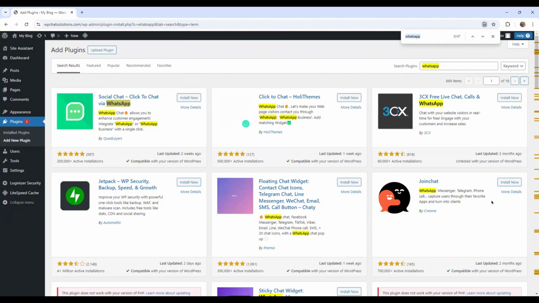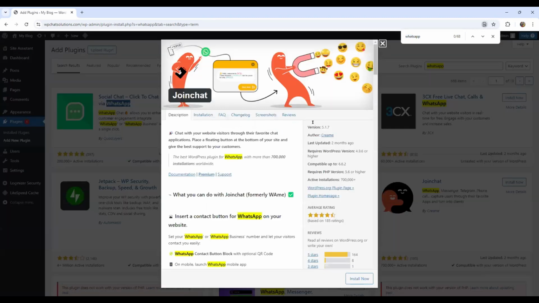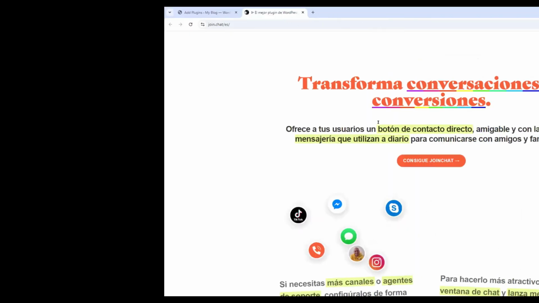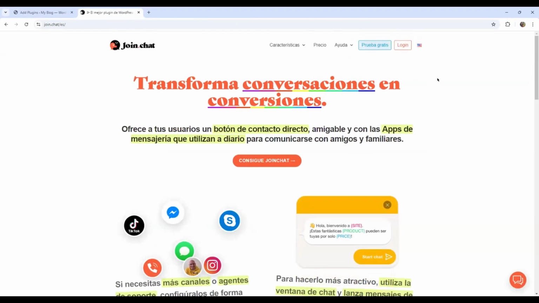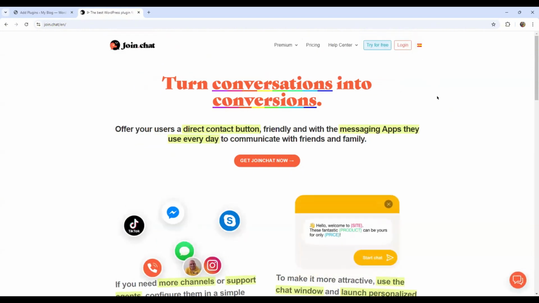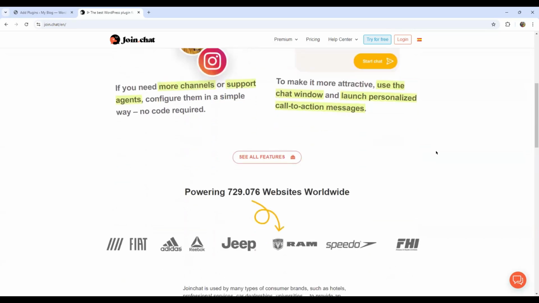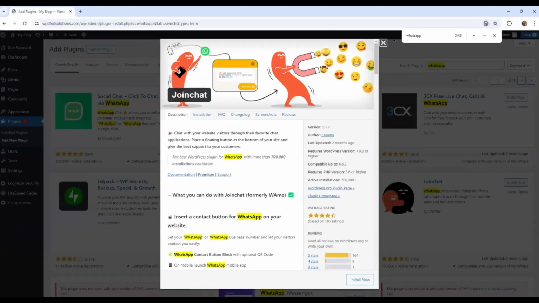If I wanted to see more details, I will just click more details here, and it will open up a window that gives me more details about this plugin. I can also click the plugin homepage so that it can take me to the homepage and I can learn more about the plugin. So this is the Join Chat homepage, and I'm just going to click here to switch to English, and it says turn conversations into conversions. So if I wanted to learn more about the plugin, I just have to stick on this page and read the related information.